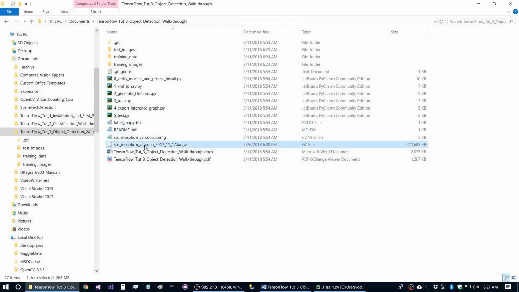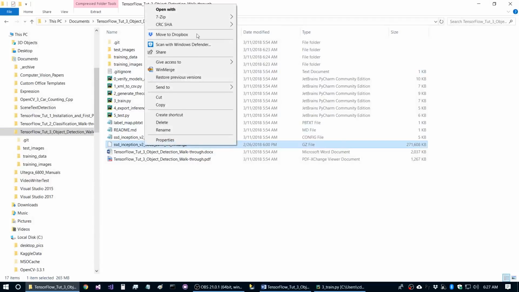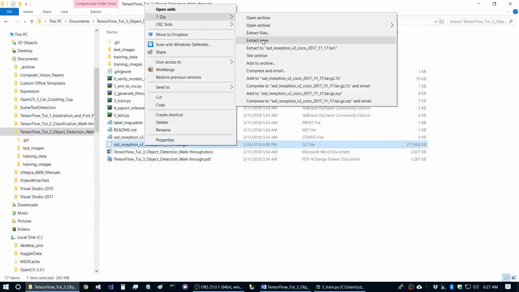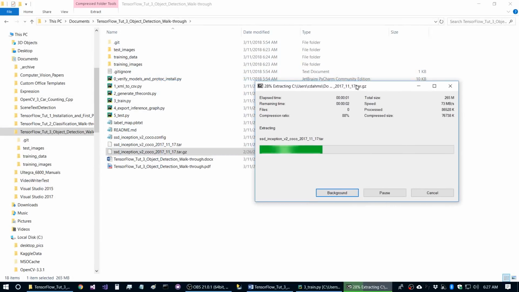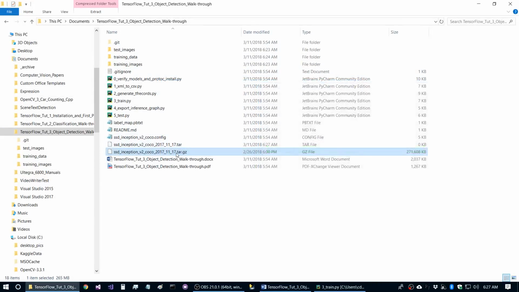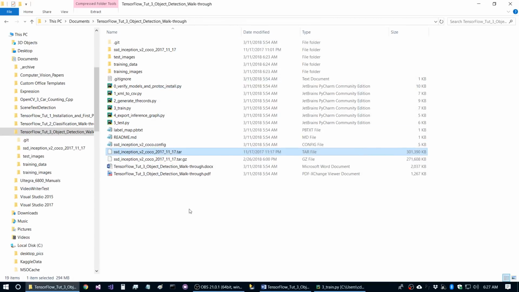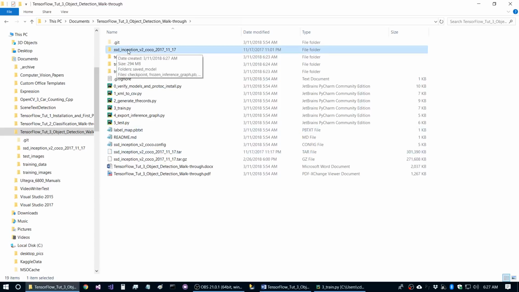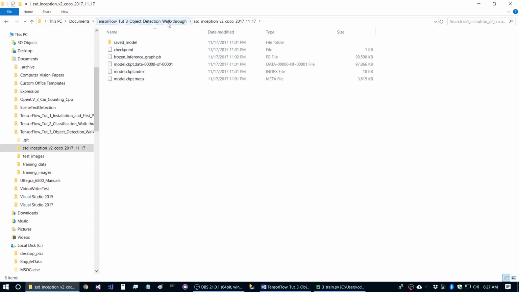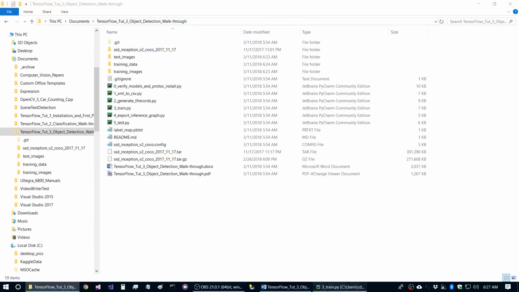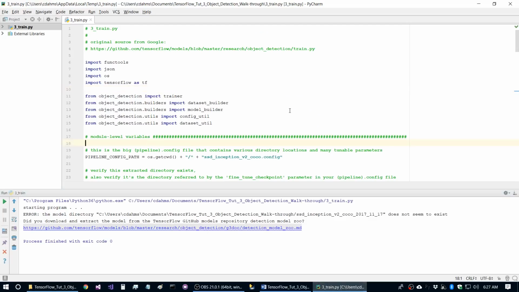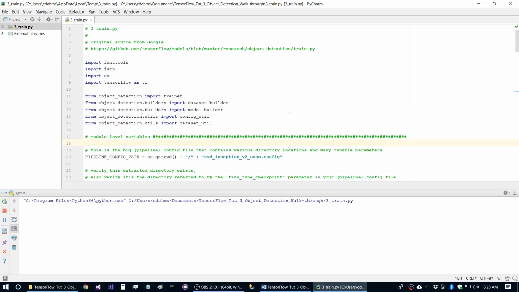Once that's done, you'll have this nice context menu, 7-zip, and then Extract Here. On the first extraction, it's going to extract the tar.gz into just a .tar. Then we're going to go 7-zip and Extract Here again. And that extracts to this directory here, ssd_inception_v2_coco_2017_11_17. Go ahead and verify that there's some contents there, which there are. And if we start this one more time, we're actually going to get a temporary error here, and I'll explain that in a moment.